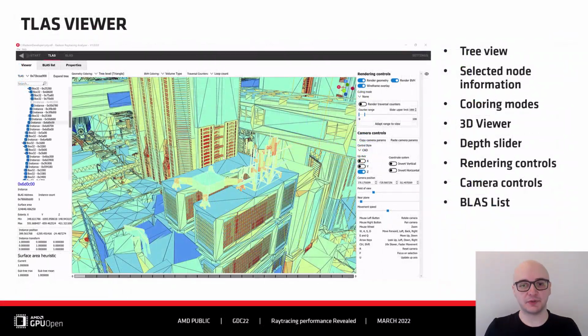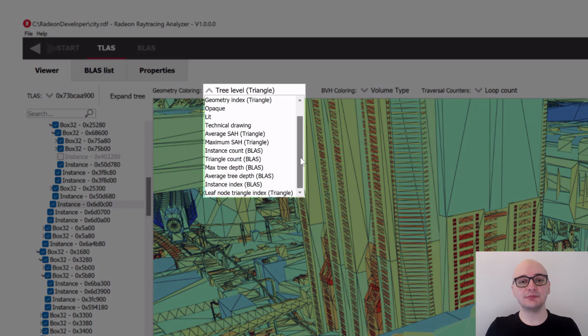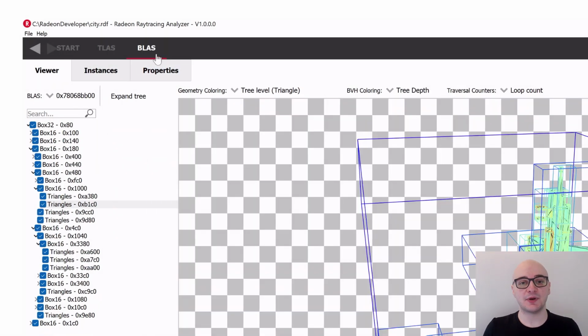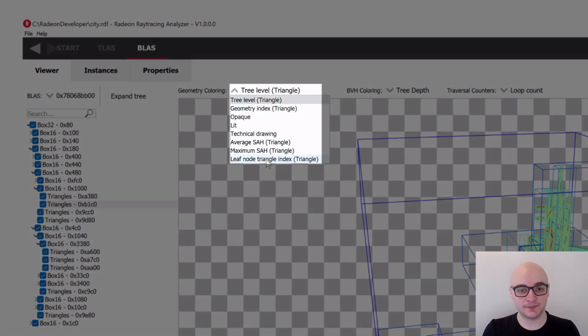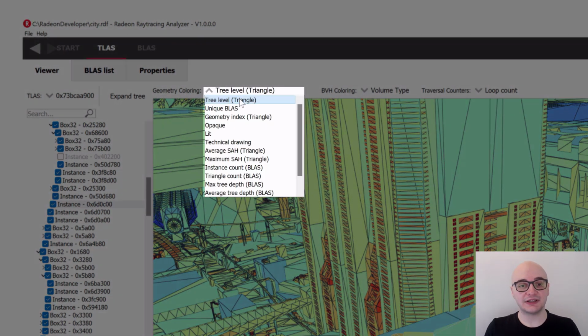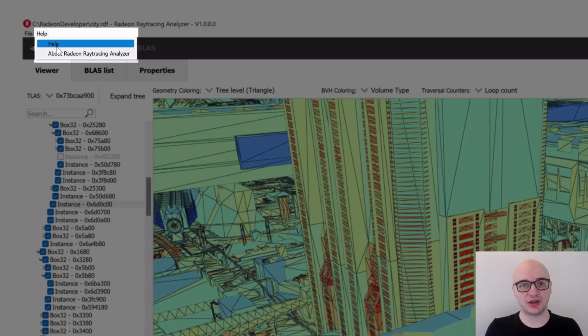In the TLAS viewer, we have a total of 14 geometry coloring modes. Each coloring mode will provide a unique insight into your scene. We have a subset of these modes available in the BLAS viewer. If you'd like to get more information about a coloring mode, you can hover over it in the drop-down menu. You can also check out our documentation by clicking on Help on the menu bar. Here's a quick demonstration of the geometry coloring modes.